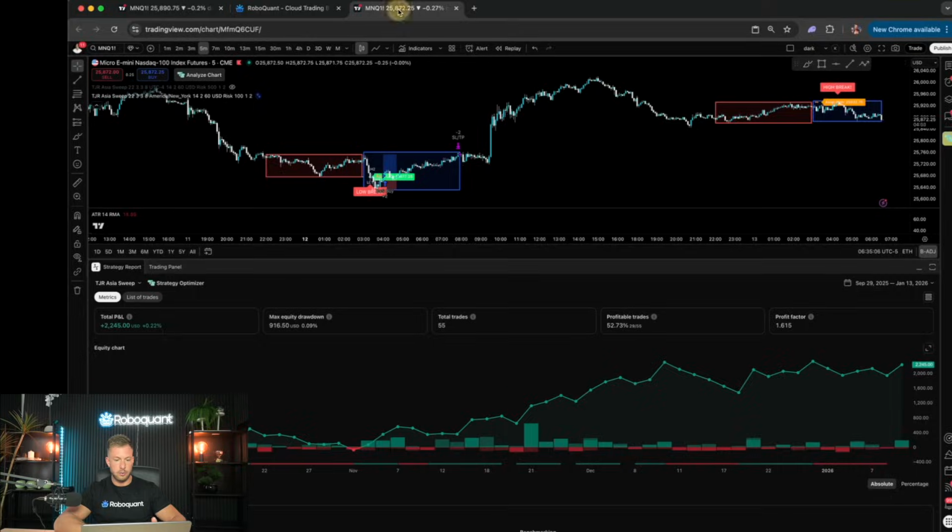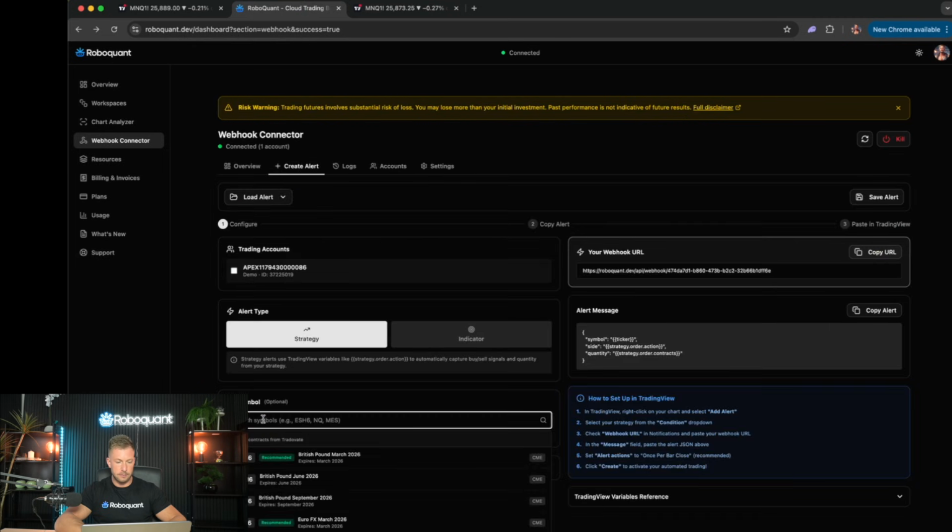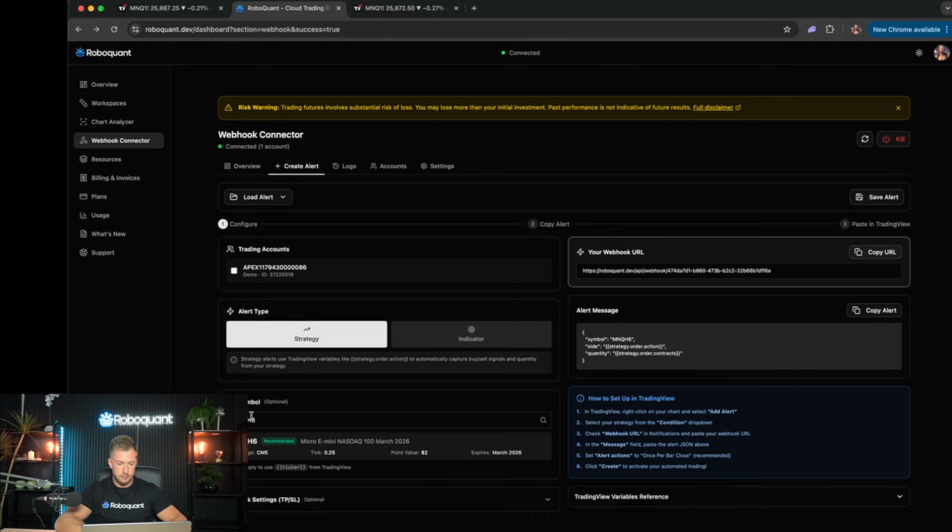Now I want to automate this strategy or execute the trades of this strategy on my Apex account. So I'm simply going here to create alert. Now I have to select the symbol that I trade. In this case, it's MNQ. And now you see you have three choices. Here you see this is the recommended one. This is the symbol from Tradovate. It's called MNQH6 and it's the recommended one because this is the one that expires in March and the other ones expire in June or September. I'm going to take this one. Now this is the symbol. We are using a strategy and now all we do is we copy the alert message here.